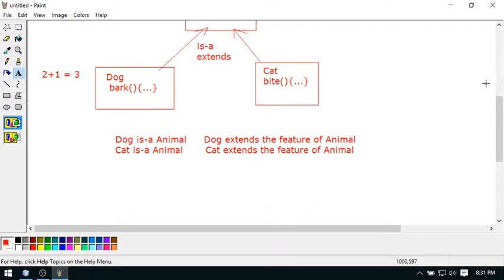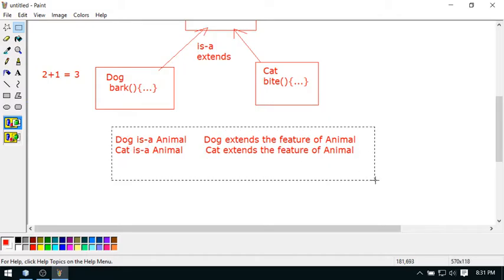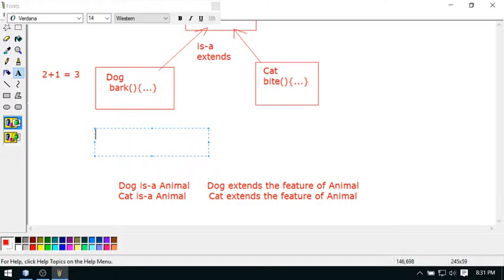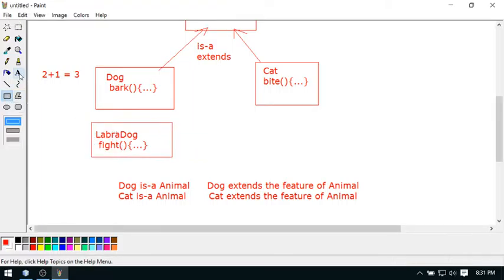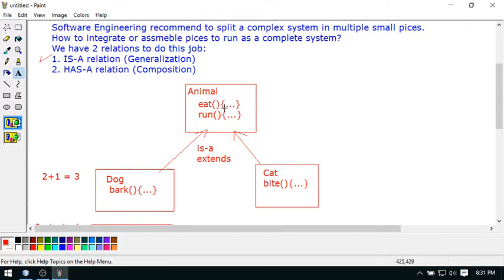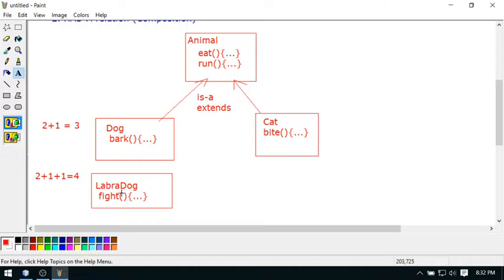Similarly, you can create a few more things. For example, I'm going to add one more class here, labradog, and labradog is an animal, and I'm going to add one more feature. For labradog I'm adding fight. How many features will be there? 2 plus 1 plus 1, so we have 4 features total. 2 features will be inherited from the animal, 1 will be inherited from the dog, and we have added fight, which is your fourth feature.